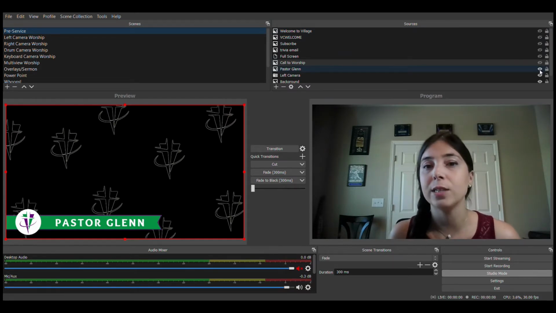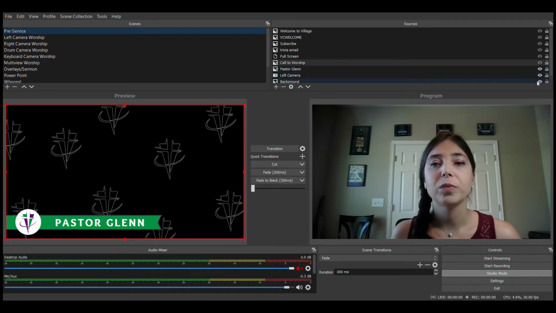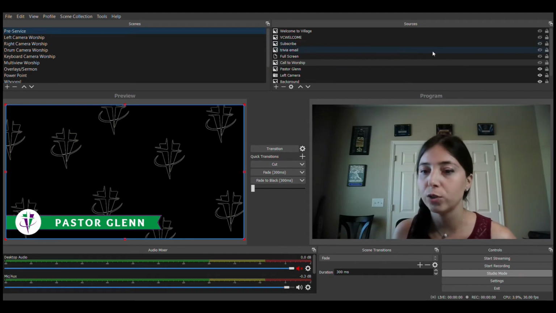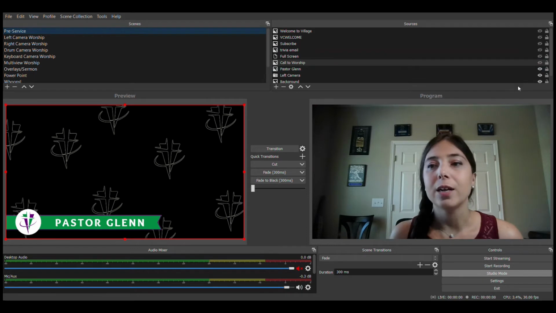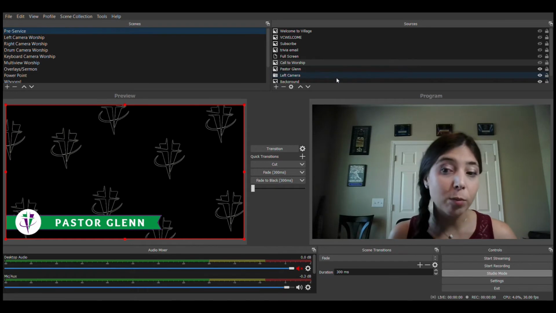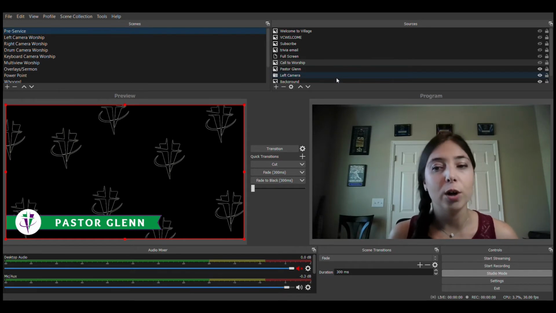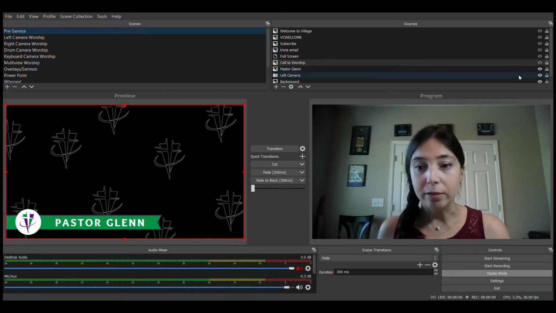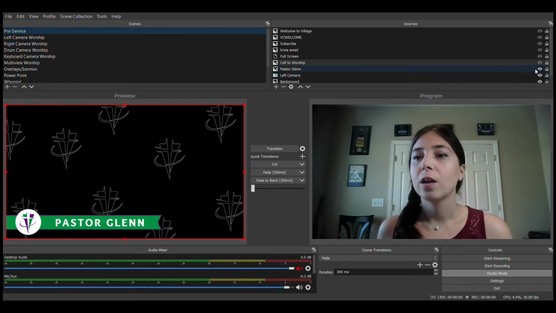So currently, as you can see, we have the Pastor Glenn banner turned on, and then you have your left camera and your background. Everything is layered in your sources, so whatever is up top is what is going to show up first. Anything underneath will not be shown if something's covering it. So if our camera was turned on for this, you would not be able to see the background. You would just see the left camera, which should hopefully be zoomed in on our host and then on Pastor Glenn during the call to worship. Leave that on. Don't turn it off. You don't need to.